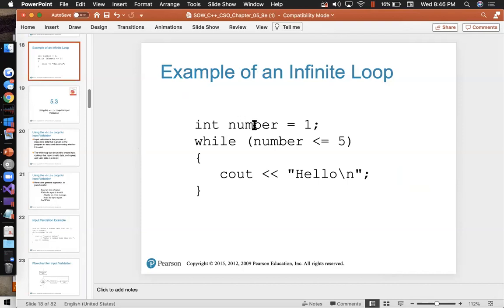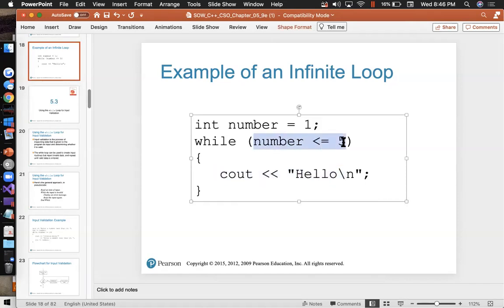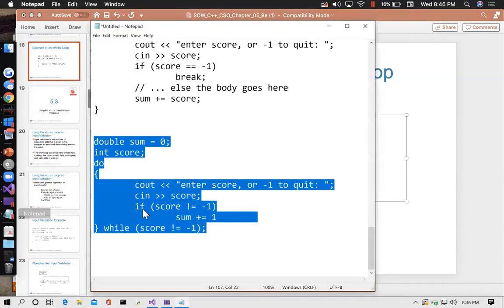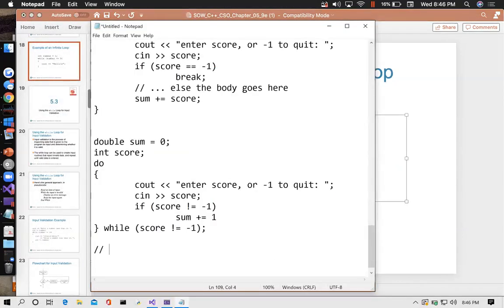Example of an infinite loop. Number is equal to 1, while the number is less than or equal to 5, print hello. Nothing ever changes number, so this condition never becomes false. So a loop where the test condition never becomes false is an infinite loop.